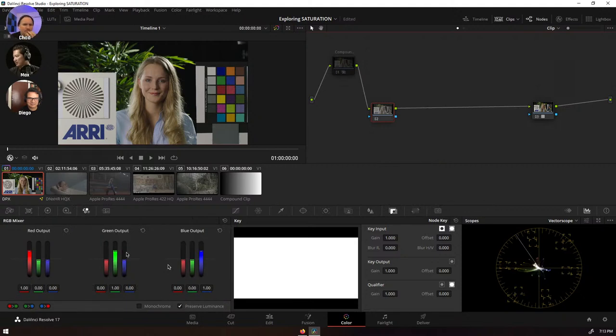And instead of using the lift gamma gain, we can just use the RGB mixer. Now we have HSL in H, HSL in S, and HSL in L. I can reduce the saturation and the luminance, and I get a similar effect. Then I can increase the saturation in the saturation. If that makes sense, it's similar. Interesting, that one's nice. I like it.